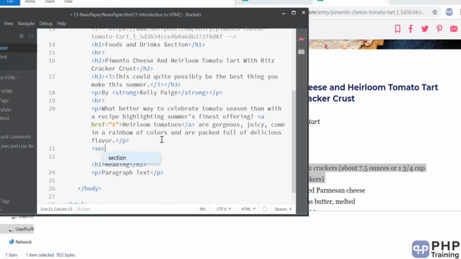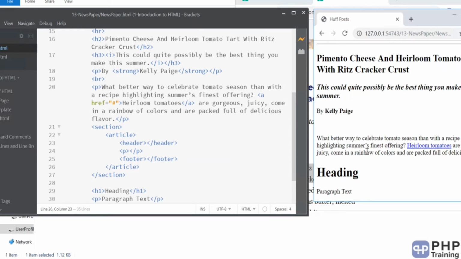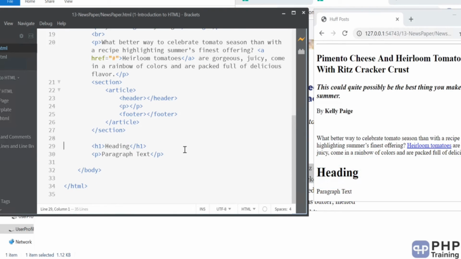Okay, so for this I'm going to use section. Inside the section we have article. In the article I'm going to have a header first, then I'm going to have paragraphs, then I'm going to have a footer, right? So this will be my one article. That's how my article is going to look, and I'm going to remove the heading and paragraph.